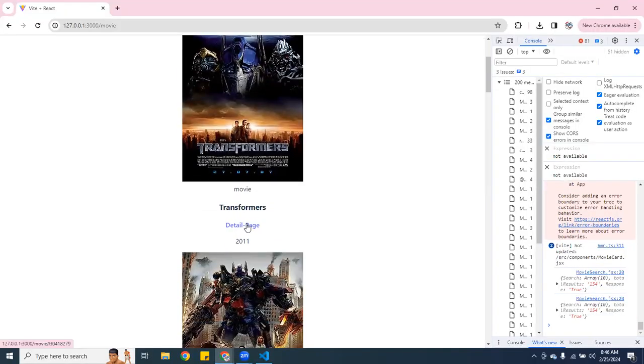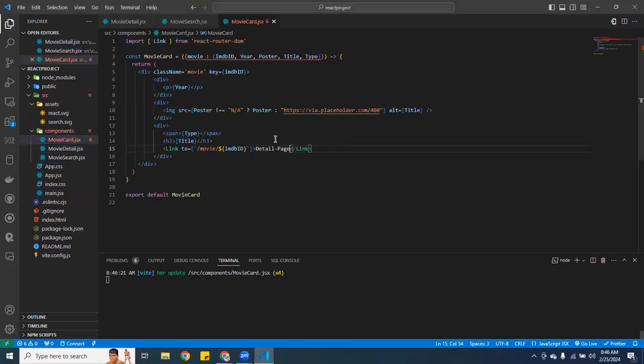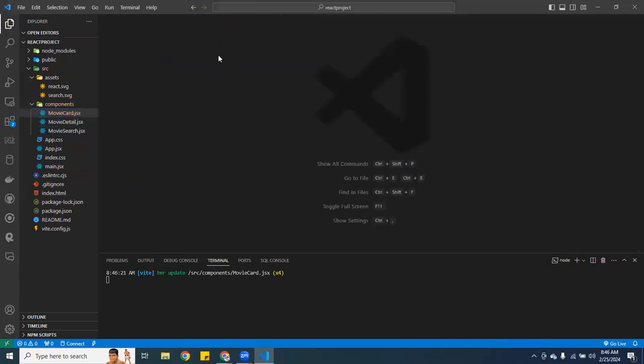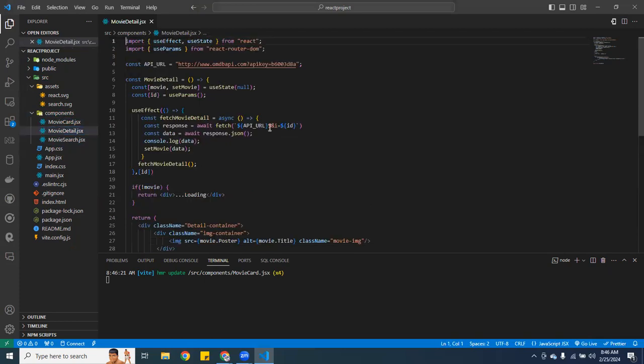So we can click on detail page. See? And we don't get an image yet. And why is that? Let's go ahead and see. We're getting the movie in the ID, but we're not getting the movie. Why is that? The image. That movie poster, movie ID, useEffect, useState. Let's go ahead and see what's going on with this one.